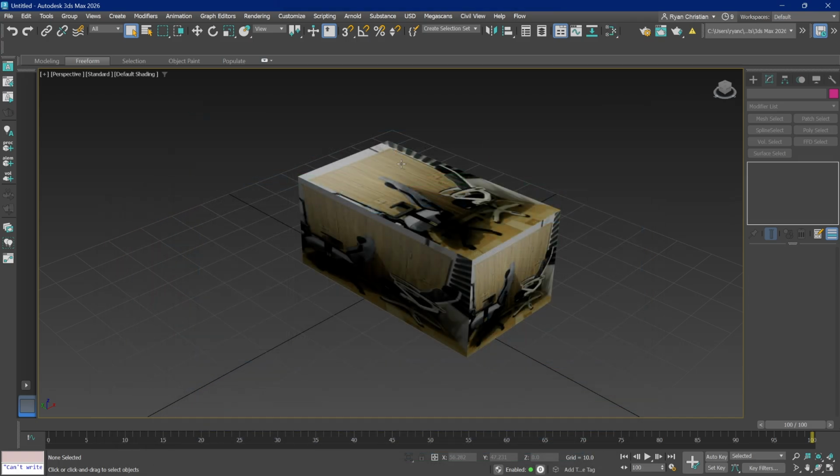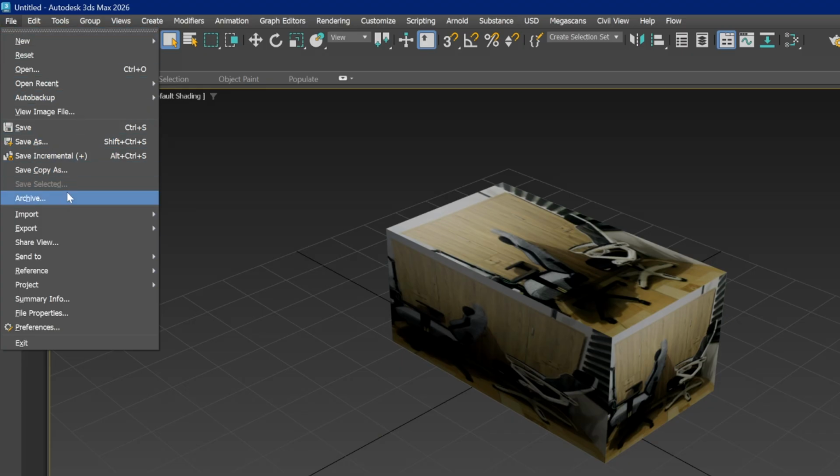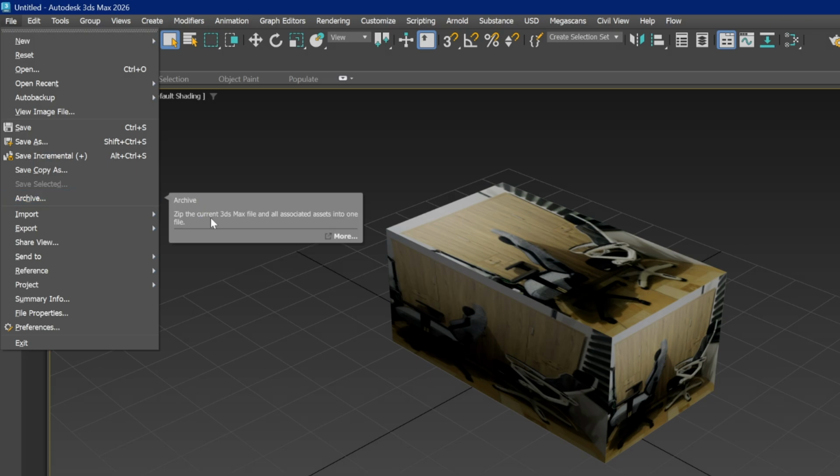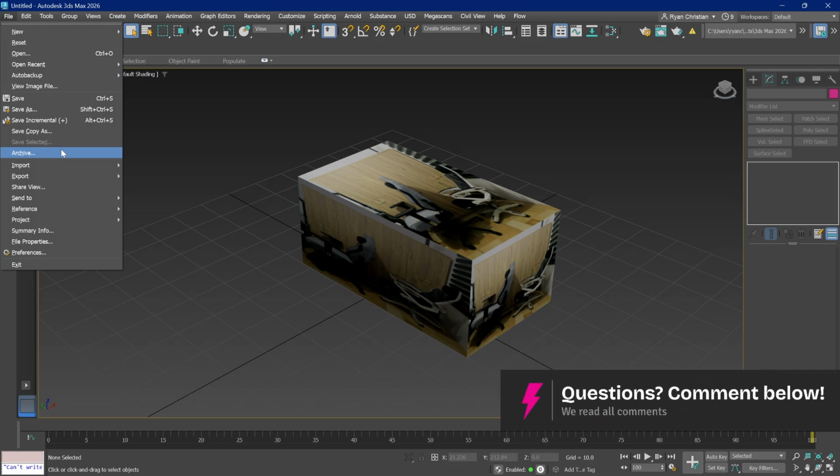So what we're going to do to save it with all of its materials is just go ahead over to File right here at the top left, click on it. Now, as you can see here, we have the archive option. Now it says here, zip the current 3ds Max file and all associated assets into one file. So this one is the best option if you want to continue working with another computer or laptop.